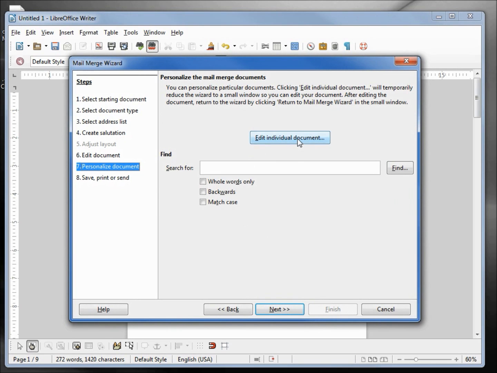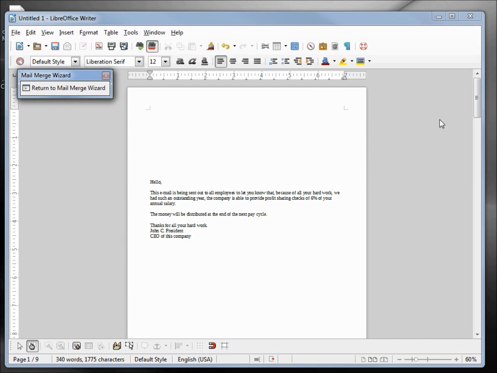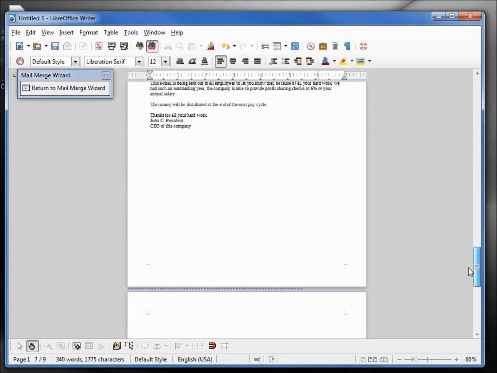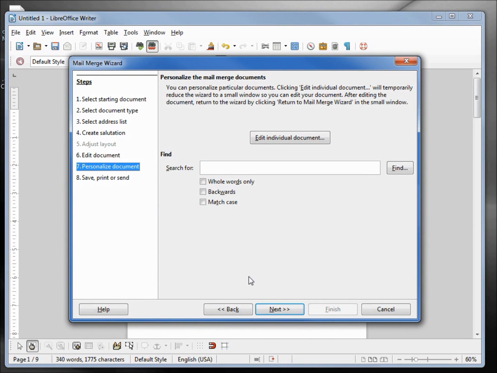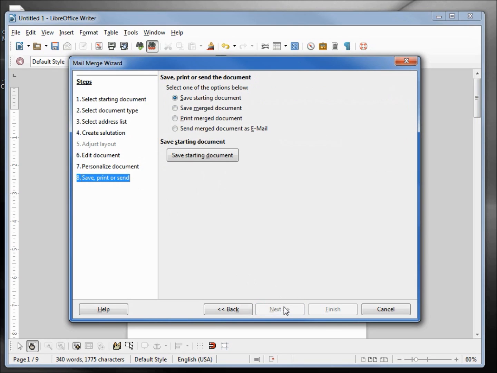There, it's actually creating the document, and we can search for things to change them. We'd search for a name. If I open this up, we see all of them that would be printed out. Going back to the wizard. Clicking next. This is where the real magic, I believe, is supposed to take place. We can save it, merge it, print it, or send out the merged document as an email.